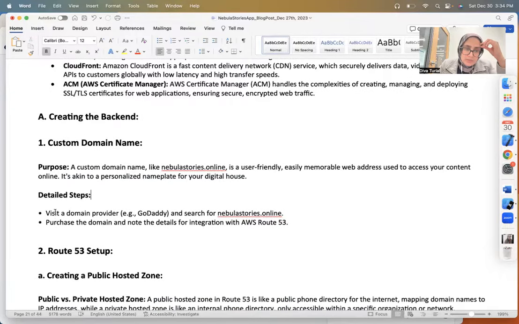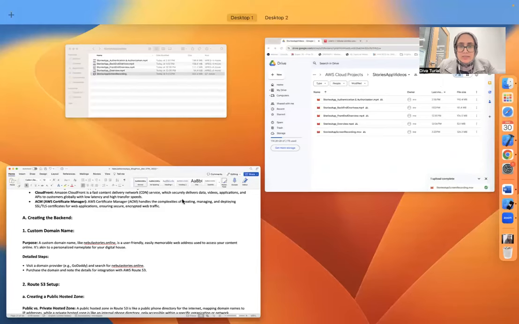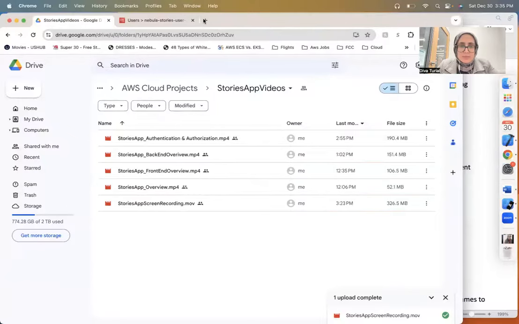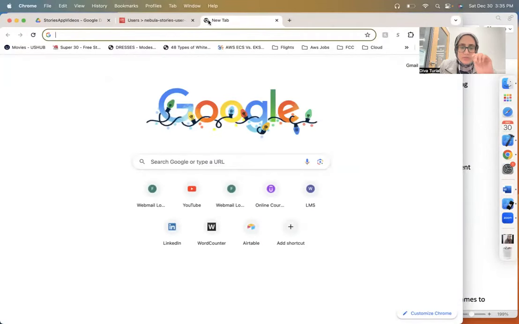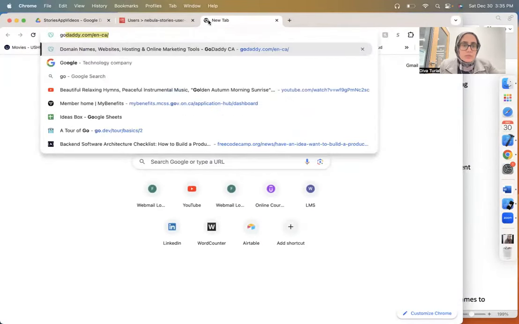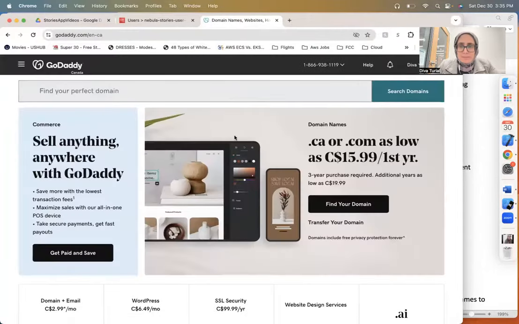So how do we do it? We just first go ahead with detailed steps, getting that from GoDaddy. So again, if you want to skip this part, you can totally do that. But if you want to go ahead with me, you can do that. So I'm going to go with GoDaddy. I have an account already, so I'm logged in.